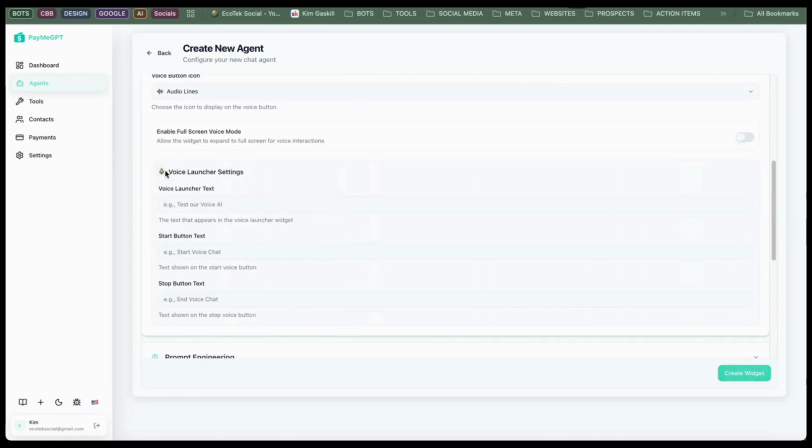Now, the voice launcher settings, this is if you want an external button, basically, that sits down in the corner that says, talk to me, or start voice chat, or whatever it is you type on the button. But it's basically a button down there that they can click on to start the voice chat. And we activate this outside of the agent. And I'll show you where that is once we make an agent and go get the direct link. I'll show you where this is actually set up.